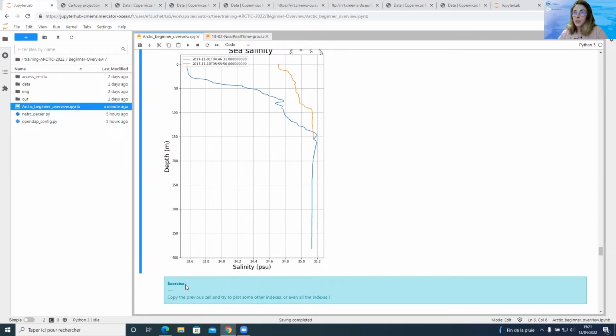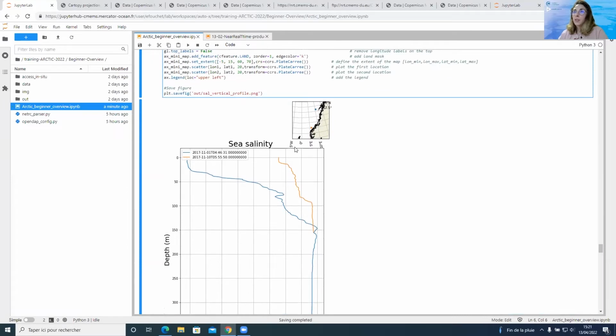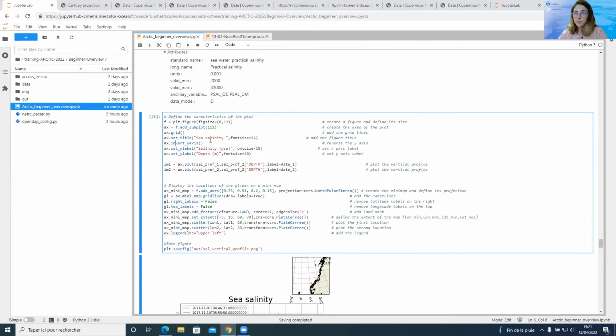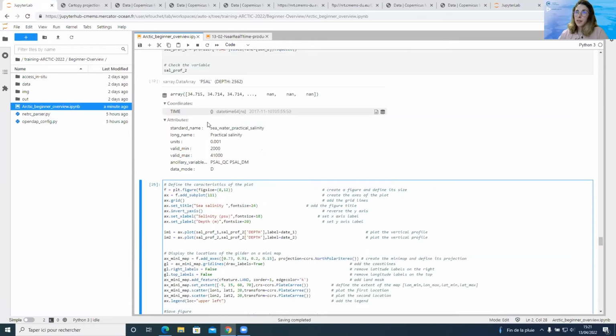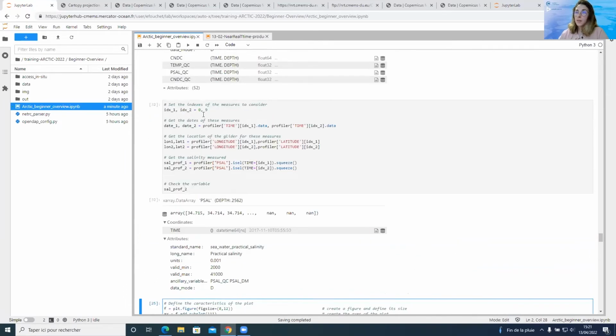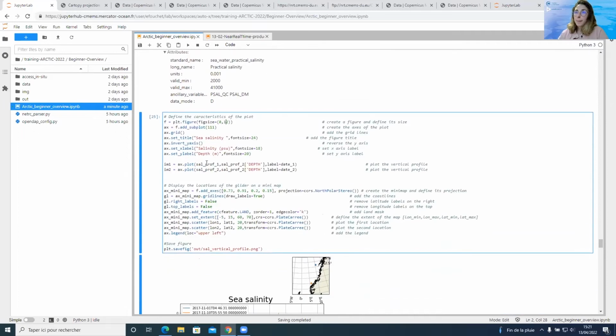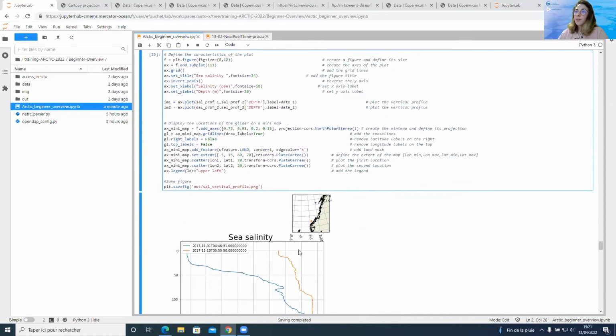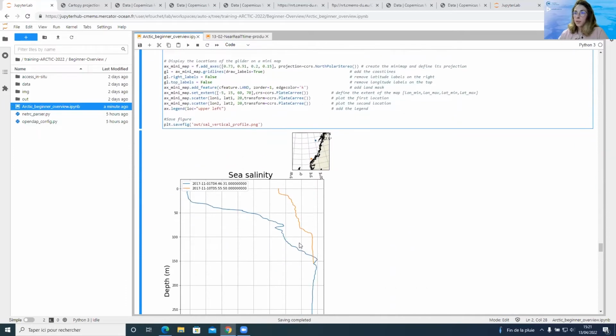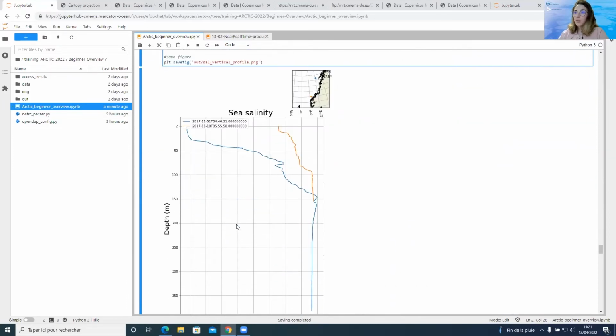Here is an exercise we suggest for you to manipulate the code. Again, you can change the indexes of the measurements, and you can also change the line style if you want to plot some other features.